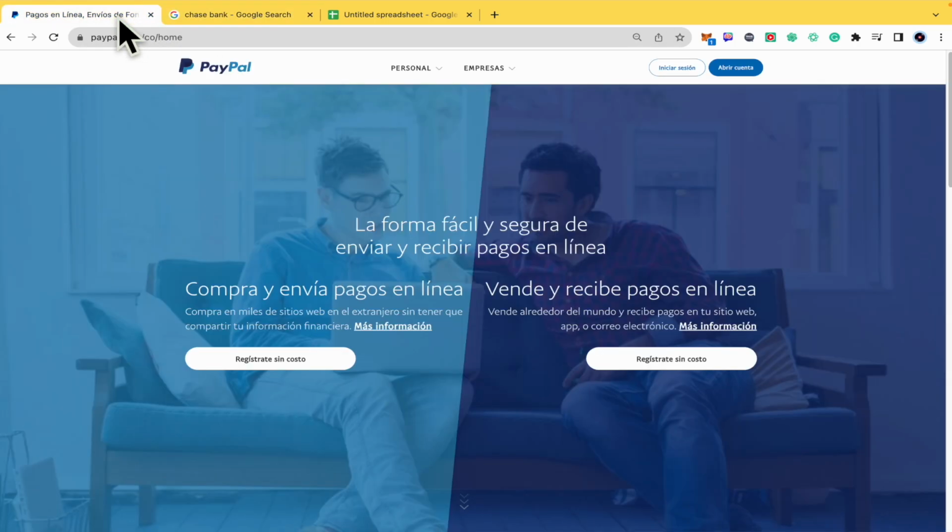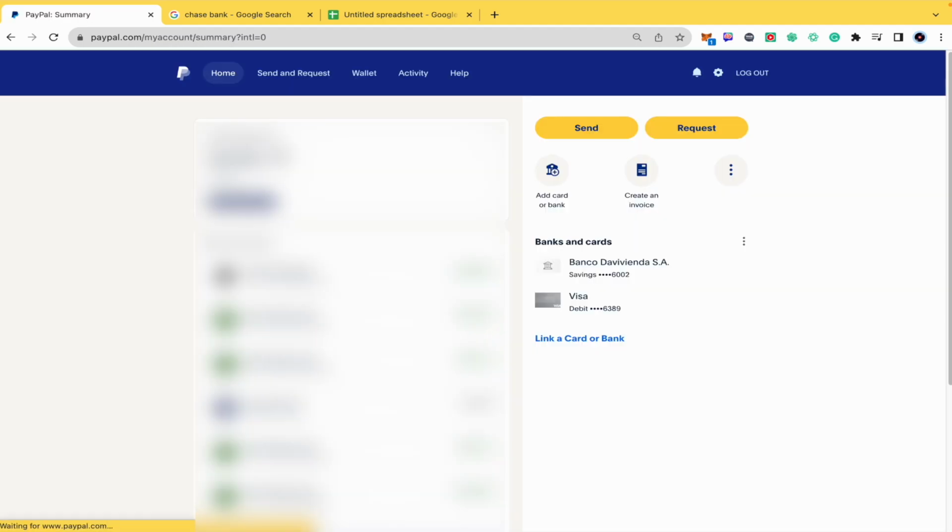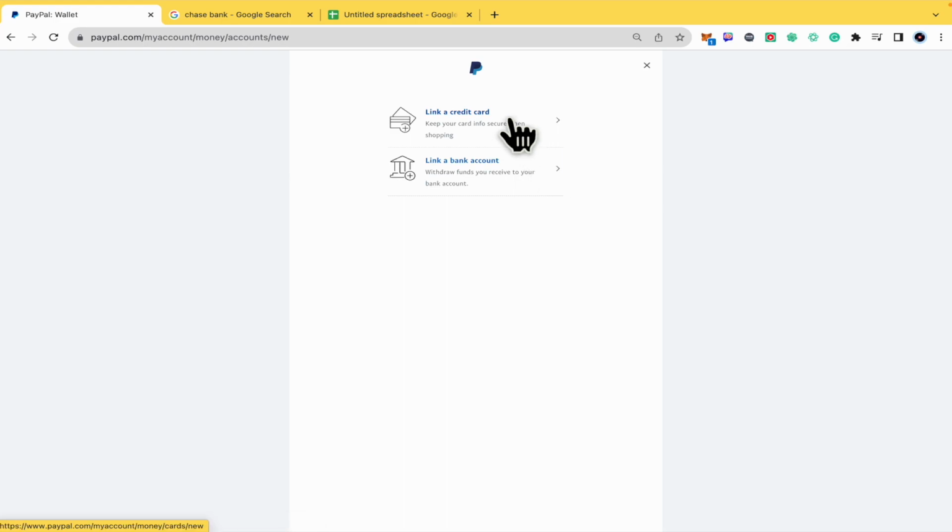What you must do is go into your PayPal and log in into your account. Once you have made the sign-in process, you must go into your wallet, or there are also buttons in your home page. As you can see, you can add a card or a bank. So I'm going to click there, and here I'm going to link a bank account.